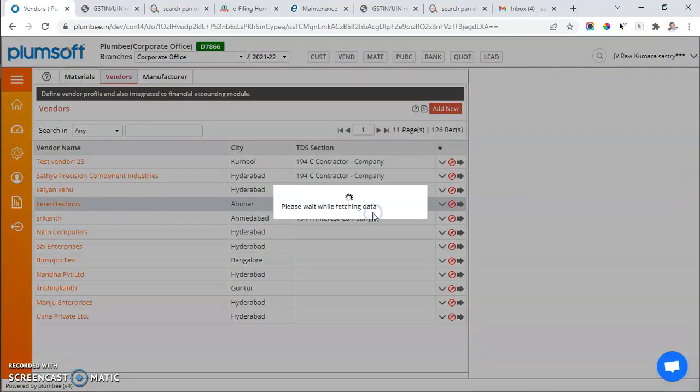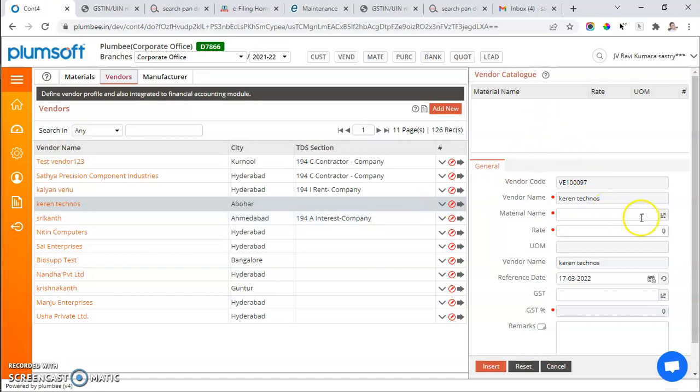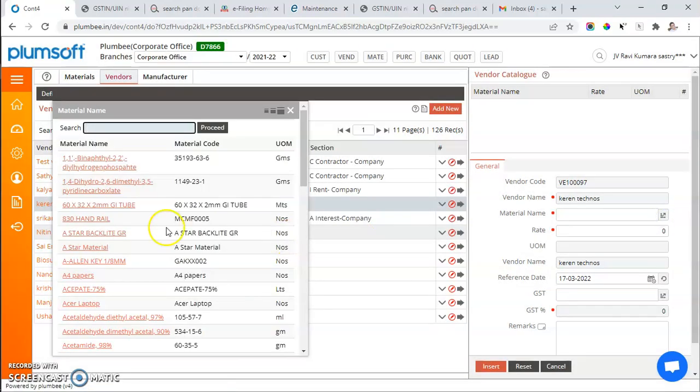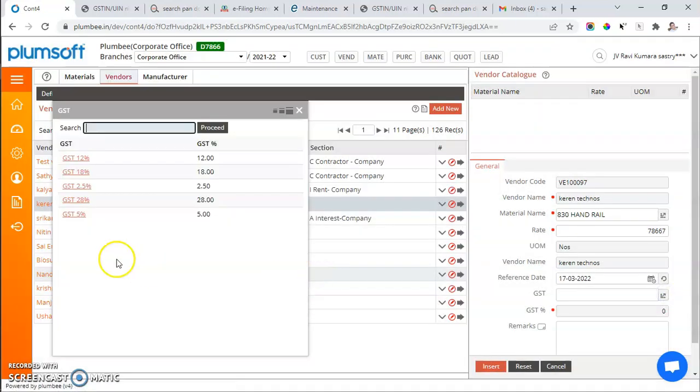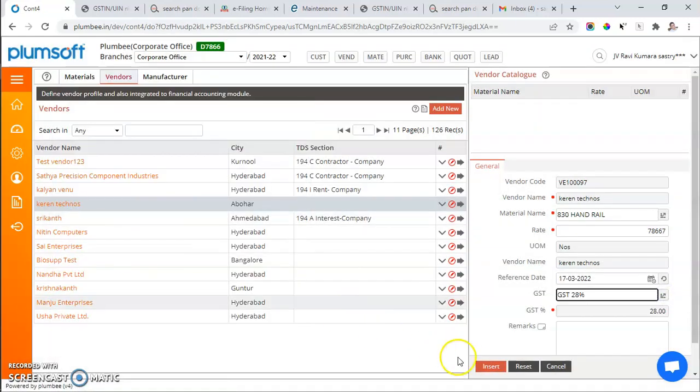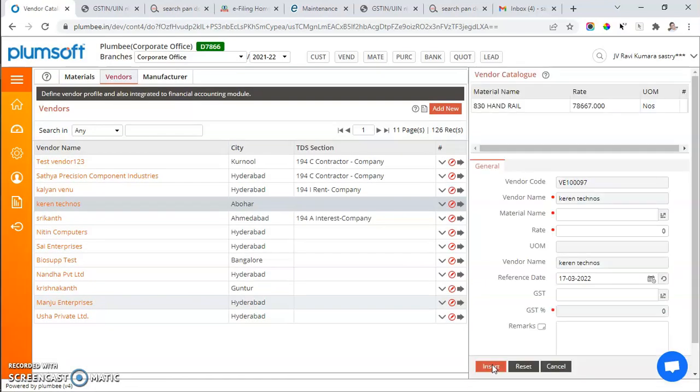And similarly, vendor catalog. If there is any material which he is going to offer, suppose he is going to offer this material at this rate, okay, at this GST applicable, okay, you can just save it, and that creates a catalog for the vendor, which, if required, can be picked into the purchase order at the right place.